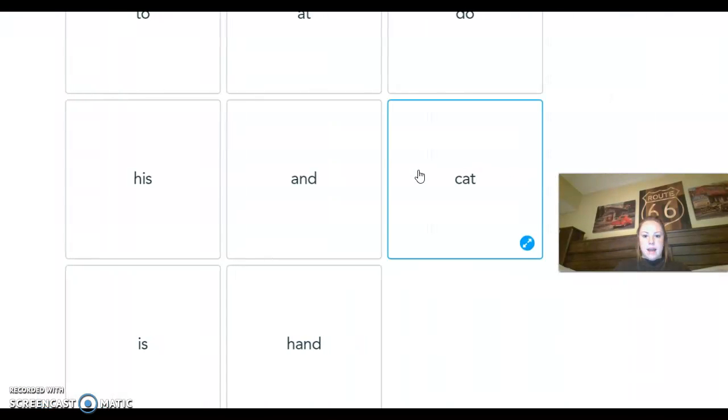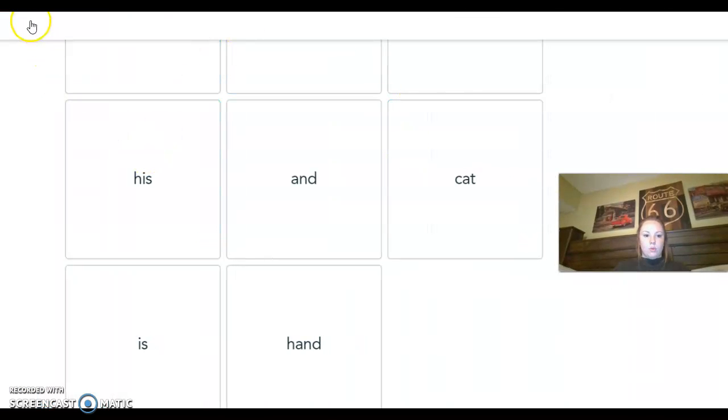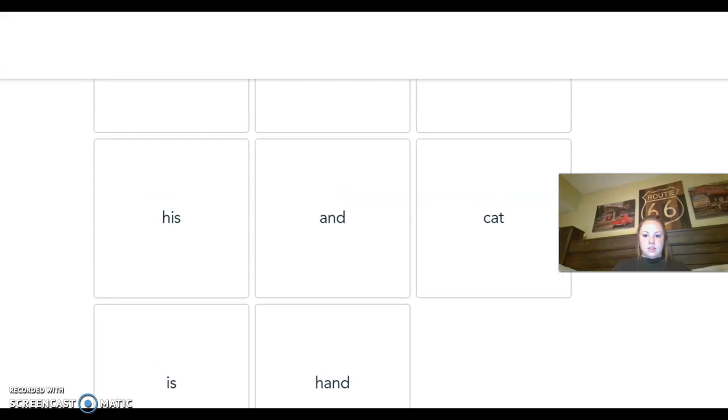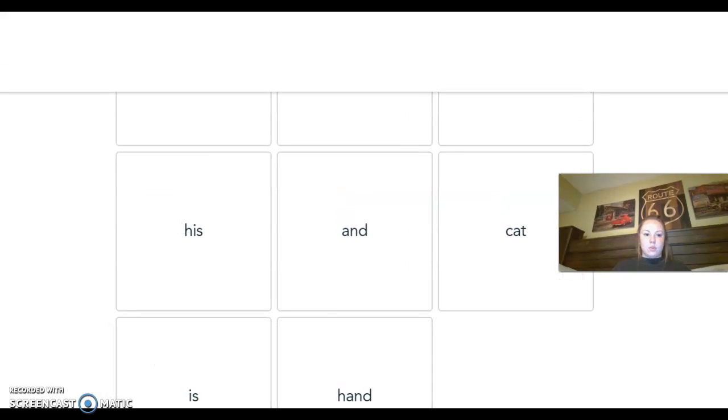And it's going to take you to a matching game. And in this matching game, what you are going to do is you are going to make a match. So if the words have the same parts, they are a match. So all you're going to do is complete the activity and then you are done.